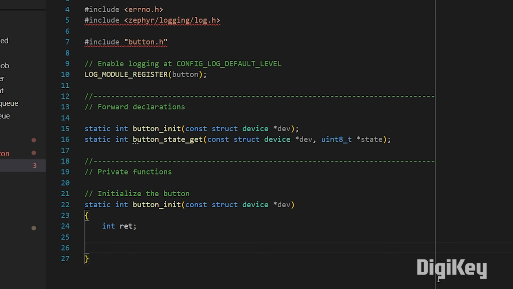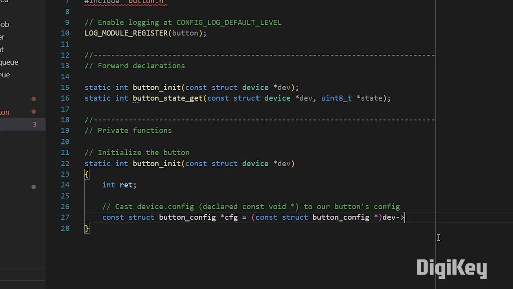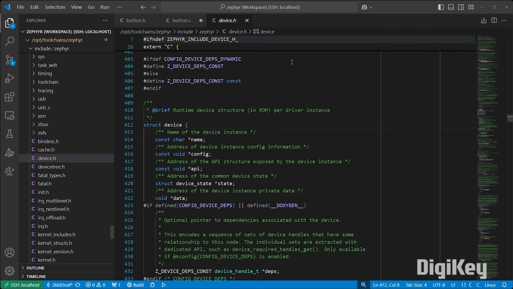We'll initialize a return integer. Next, we're going to get the config information that will be defined in the device tree by the user/developer. This struct device is interesting. If we go to the definition of it, you can see that there is a config, but it's a pointer to a void. So who knows what this is? This is up to the developer to figure out how to use this config thing. This could be an integer, this could be a struct, and in fact, in many cases it is a struct because it gets filled out by the device tree.